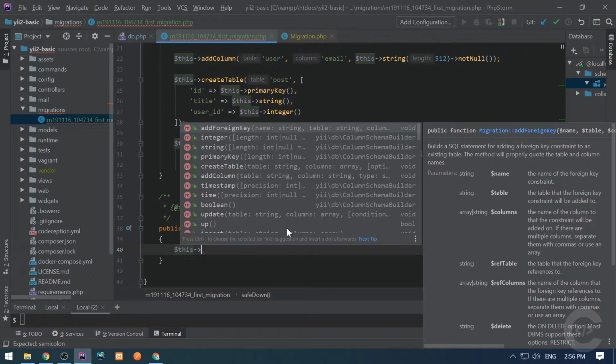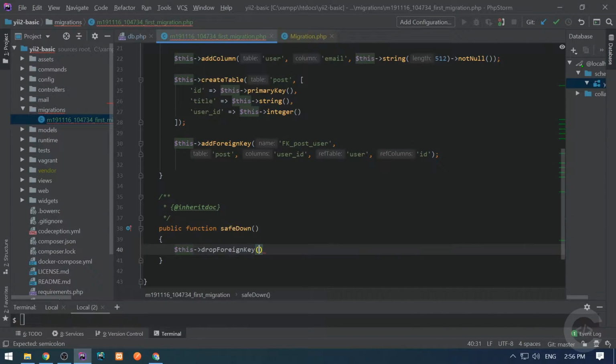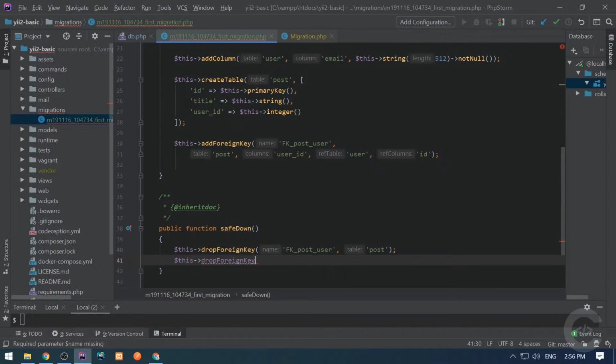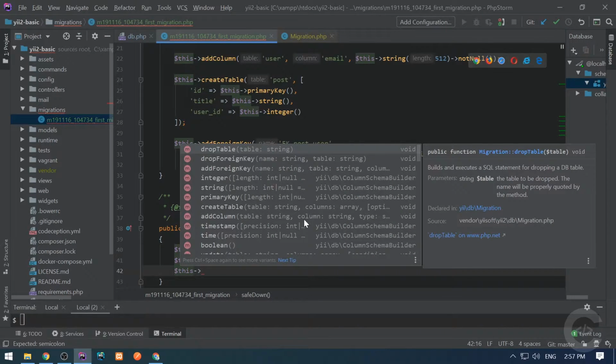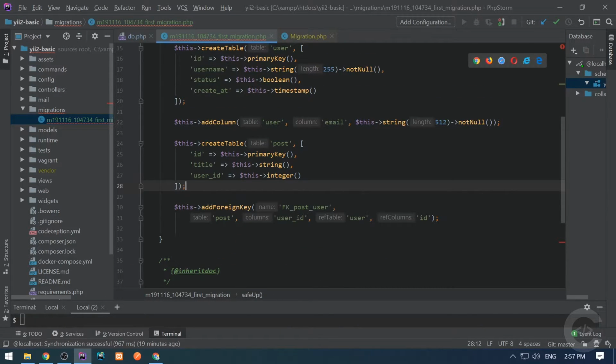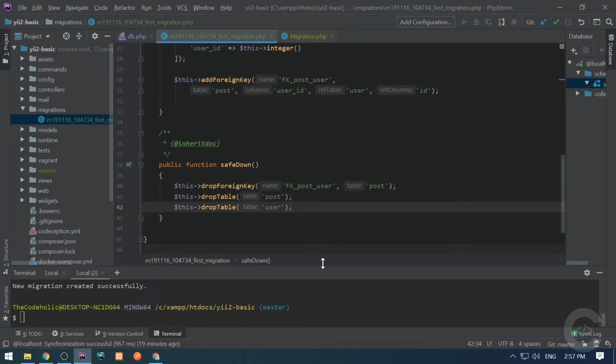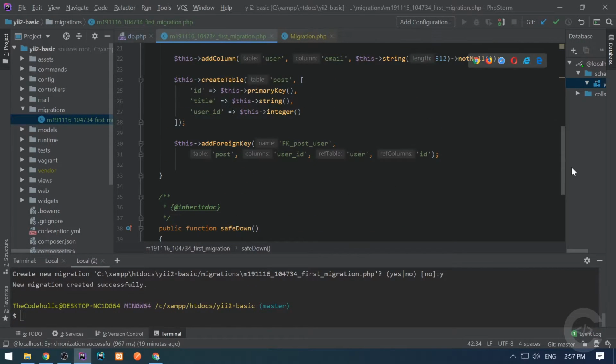Okay, like first we need to drop foreign key, and the name is f key post user, and it is on table post. Then we need to drop table post, my bad, drop table post, and then we need to drop column, or we can fully drop the user table in this case. Okay, drop table user. Okay, that's cool. Now we can run this migration and see what happens.